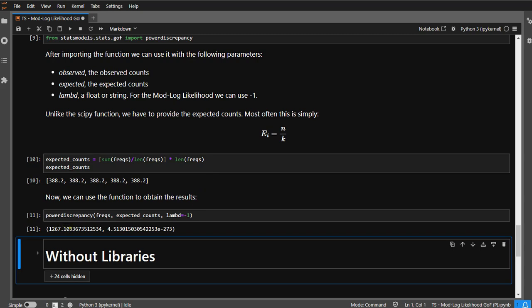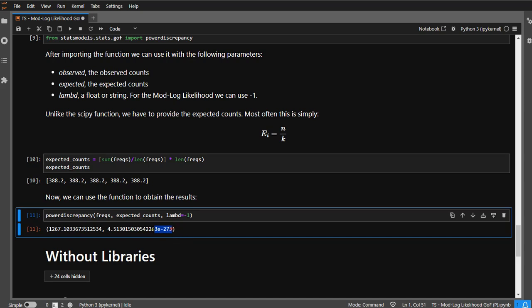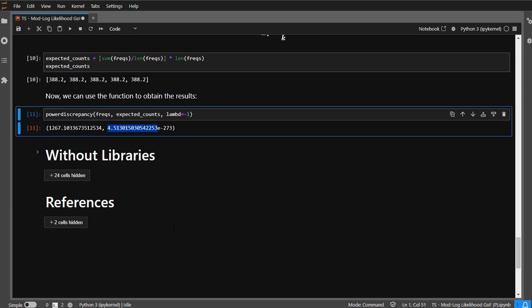Again, the test statistic and the p-value. Now, if this p-value is below 0.05, which is the usual threshold, we would say there's a significant result, and therefore that in the population not all categories will be equally distributed. The E minus 273 makes this below 0.05, because it means we have to divide all of this by 10 to the power of 273.